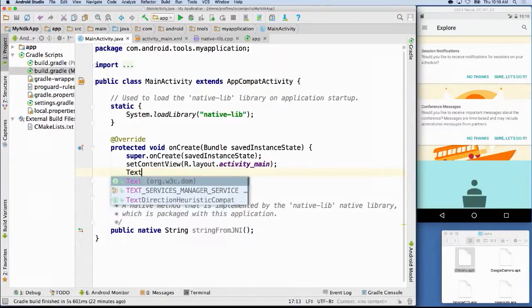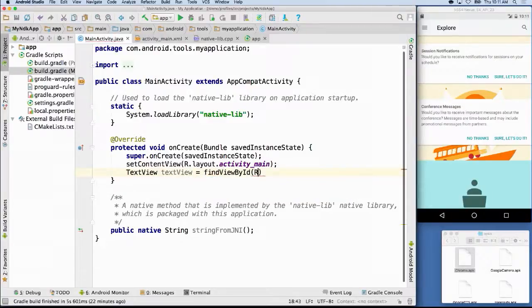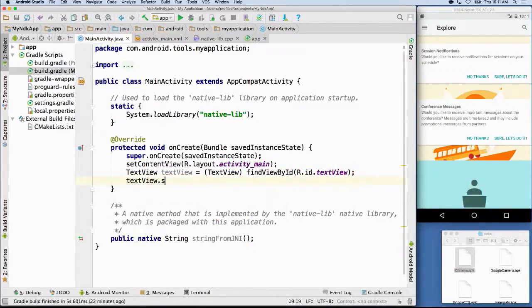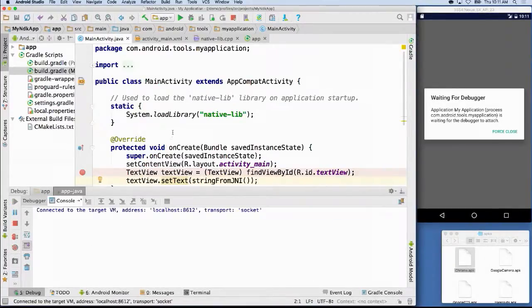So we'll do text view equals find view by ID. And then we'll hook up that ID. We've got to cast it. And then we will call setText on that text with the call from C++. Now let's also set a breakpoint here. So now I'm going to launch the debugger. This runs Gradle, which runs CMake, builds everything, packages it. And in a second, this app should be running on the emulator.